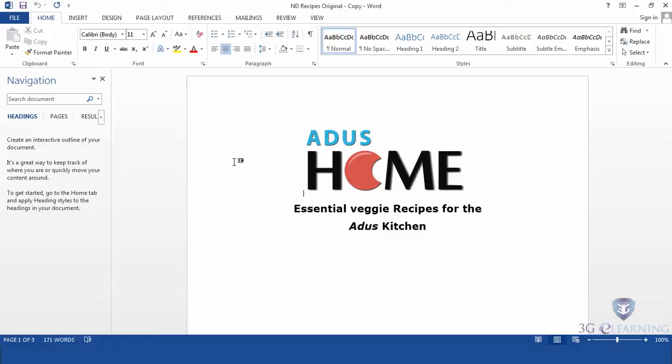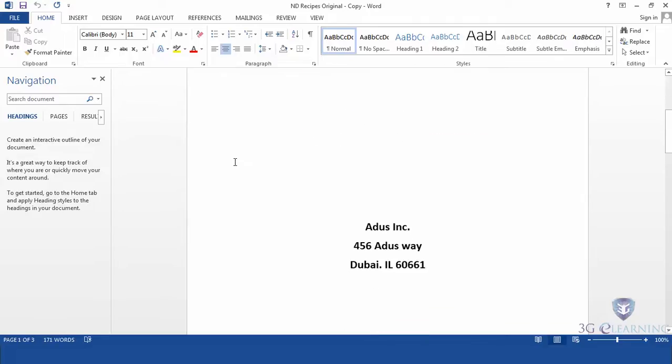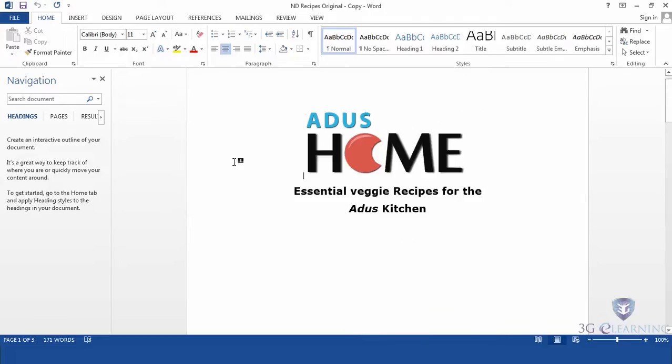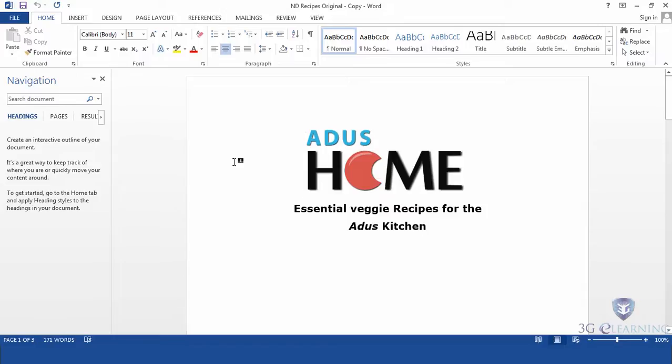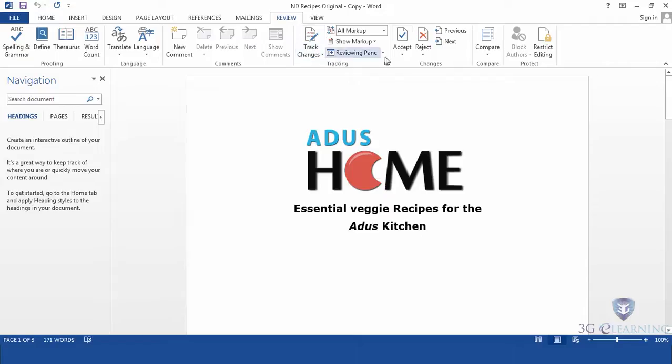So we're going to start with a document called No Recipes Original. Let's say our scenario is, we have this document that we sent out to a couple of people for their review. They didn't turn on track changes, and now we need to compare those two documents. To do that, we go back to the Review tab and click Compare.